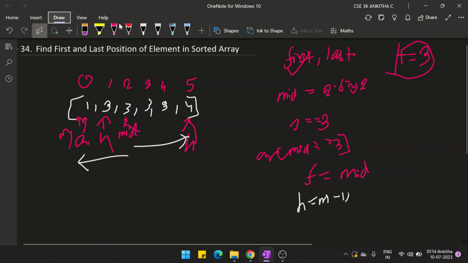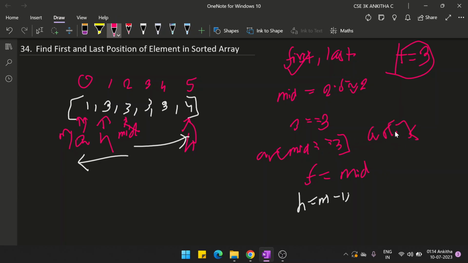So what we need to do? In this case, array of mid is less than the target value. So the value which we need is present after mid. So that's why we will make low equal to mid plus 1. Low will be equal to mid plus 1. So low will point to here.